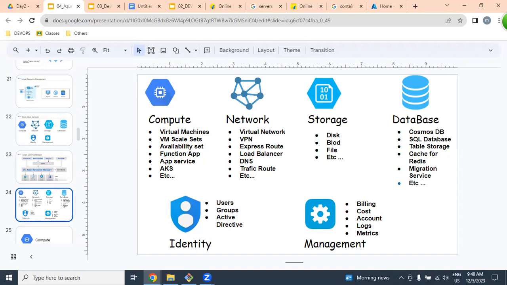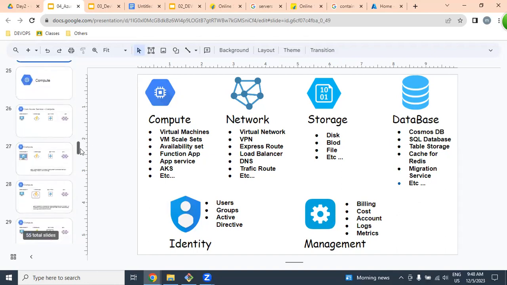Under the computing model, these are all the services we're going to discuss. Under the network model, these are all the services. And the storage model, these are all the services. In database, these are all the services we are going to be discussing.